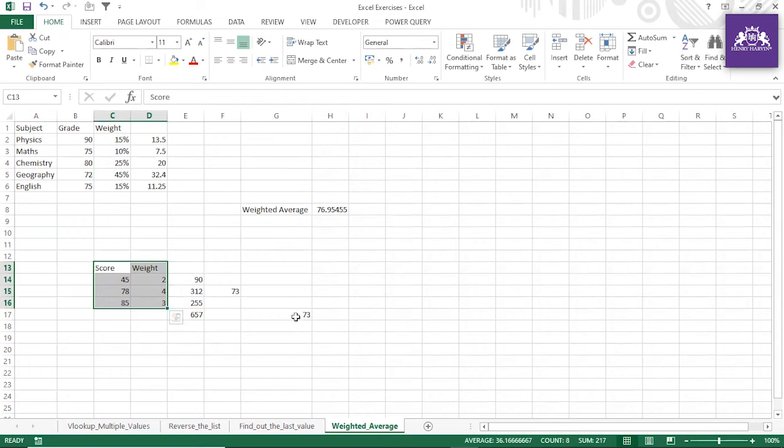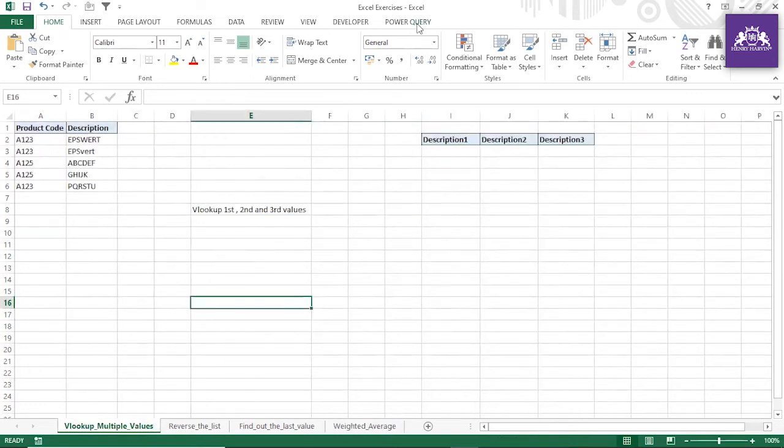All right, so now guys, let me take you to VLOOKUP multiple values, how you can find the VLOOKUP multiple values for this particular product or whatever product you have to mention. Guys, very simple. Understand that, stay focused, stay tuned.